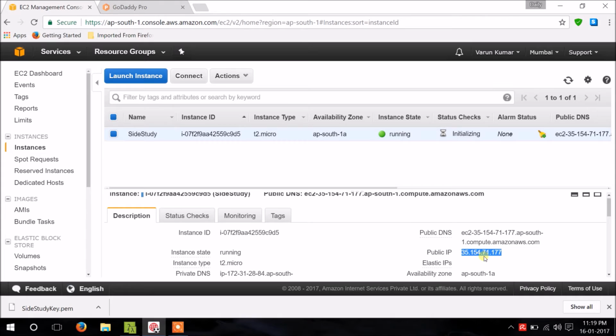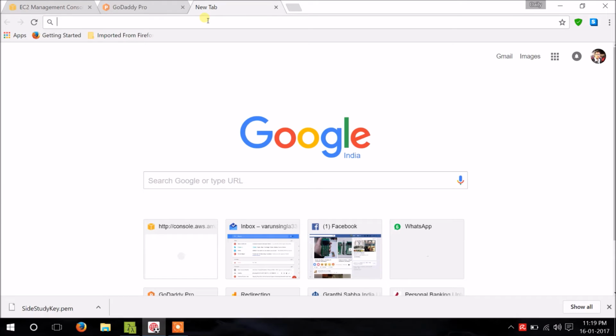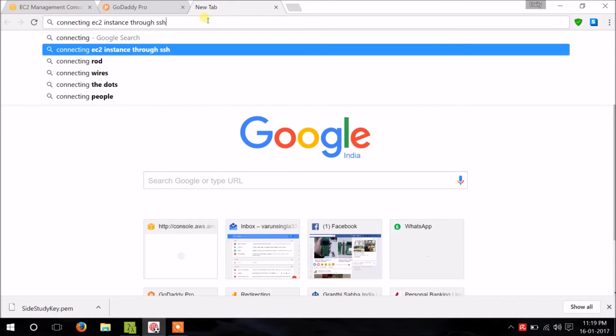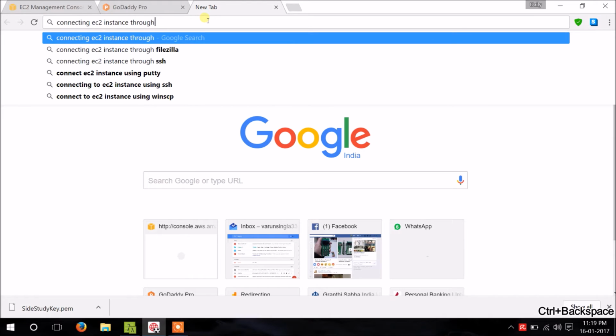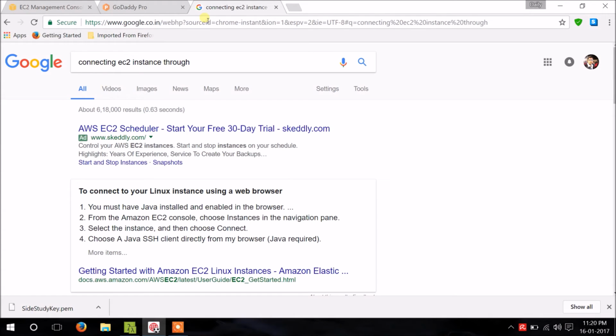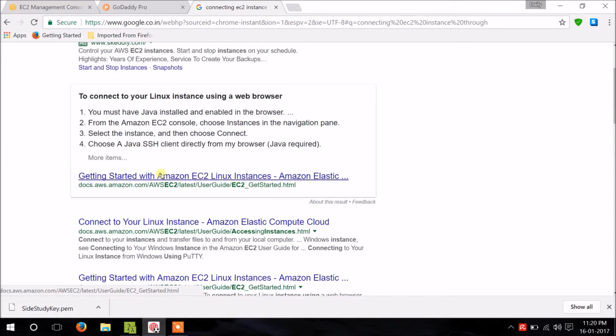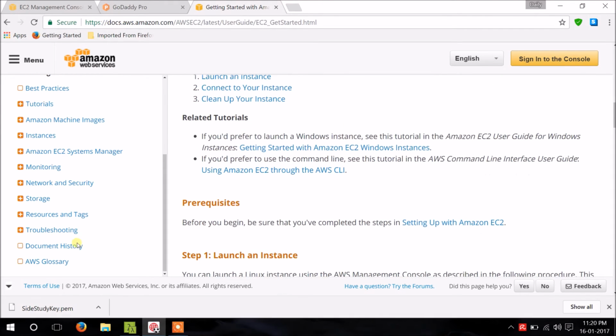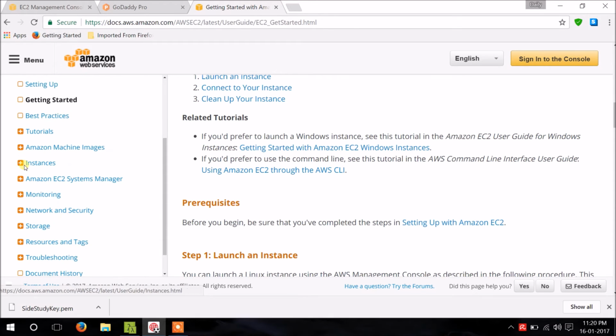Just copy this, or you can also stick along with this handbook, these AWS links. You can search for connecting EC2 instance, right? So after pressing enter, you will be getting started with Amazon EC2. I'm showing you this because you will be having some documentation to follow, right?